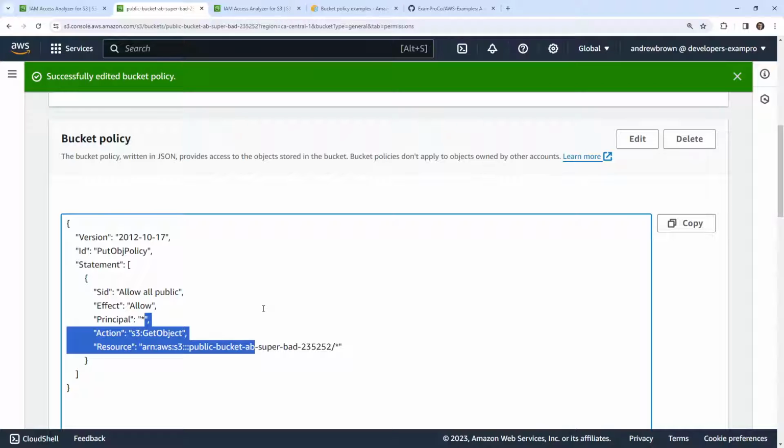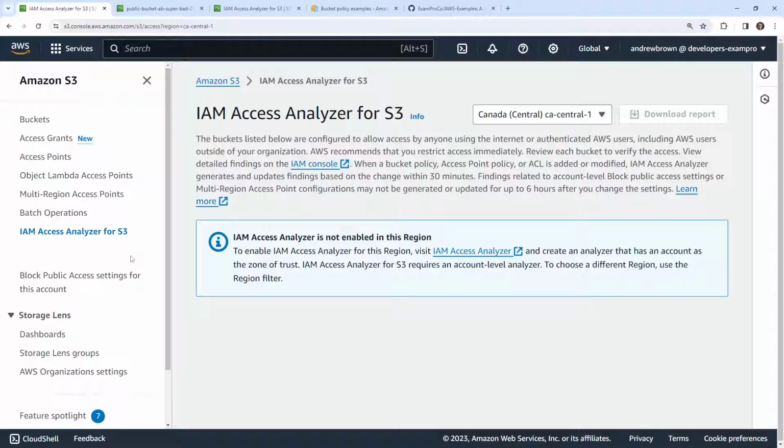Okay, not that dangerous, because again, it's only get, but if it was put, that'd be really bad. If there was something sensitive in here, that could be really bad. And so the IAM Access Analyzer is supposed to help us out here. So I'm going to go back here and give this a refresh.